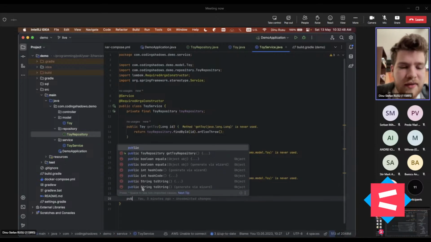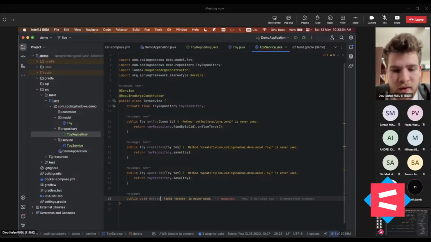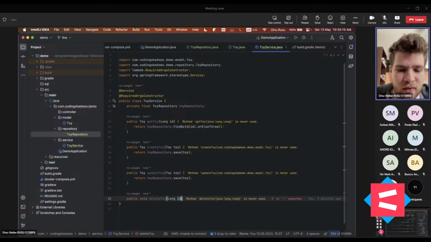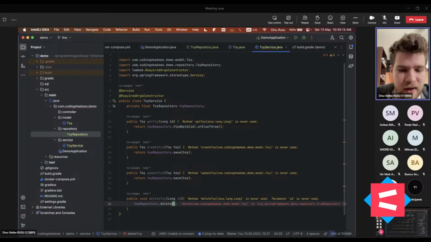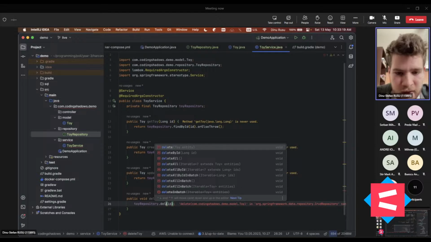And let's also have our delete function. So this will be a void because I could return a bool, but let's just say that the delete will actually happen when I call the delete function, and I will have a void delete toy, and I will need to have the toy's ID. I don't need the entire object, so long ID, and then I can just do toy repository delete, and then the ID. It's delete by ID, I think, yes.